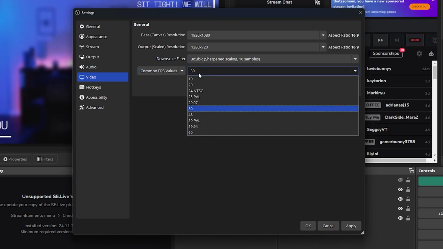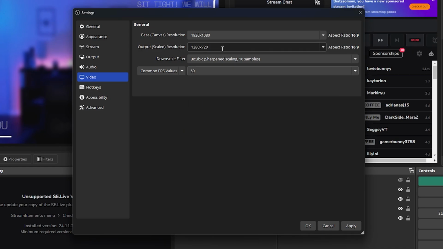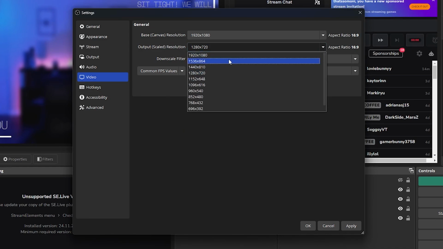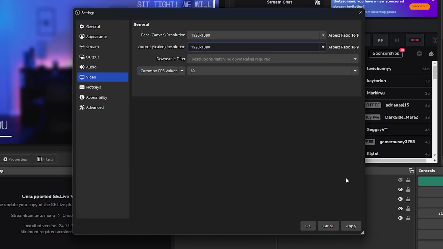If you have a good PC and good internet, you can keep the FPS at 60 and your output scaled resolution to 1920 by 1080. And again, don't forget to hit apply to apply these settings to your stream. Once you have all of these settings applied, you can test stream to make sure everything looks and sounds good.